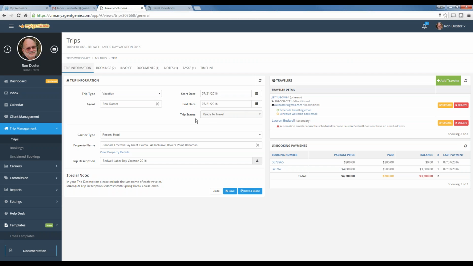Now, these trip statuses, you've heard me talk about them before, and we have active and we have booked, and the next one I use is actually the ready to travel.